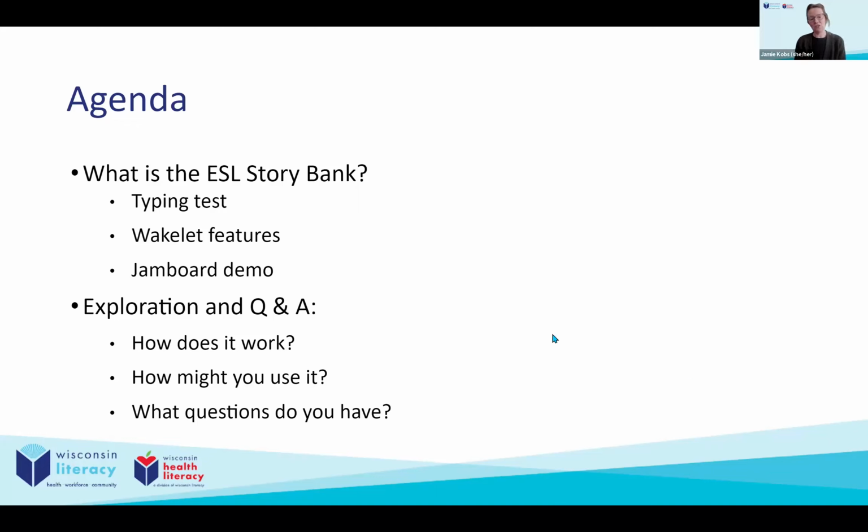So my plan today is just to introduce ESL Story Bank, but to give you some hands-on experience with some of the digital tools in it. There's a typing test, Wakelet is one of the tools used, and then Jamboard is another tool. And then at the end, there'll be time for you to explore and to ask any questions. So as we go along, if you're curious, like, how does that work, or how could I use it, please keep those questions in mind, and I will be happy to answer those.